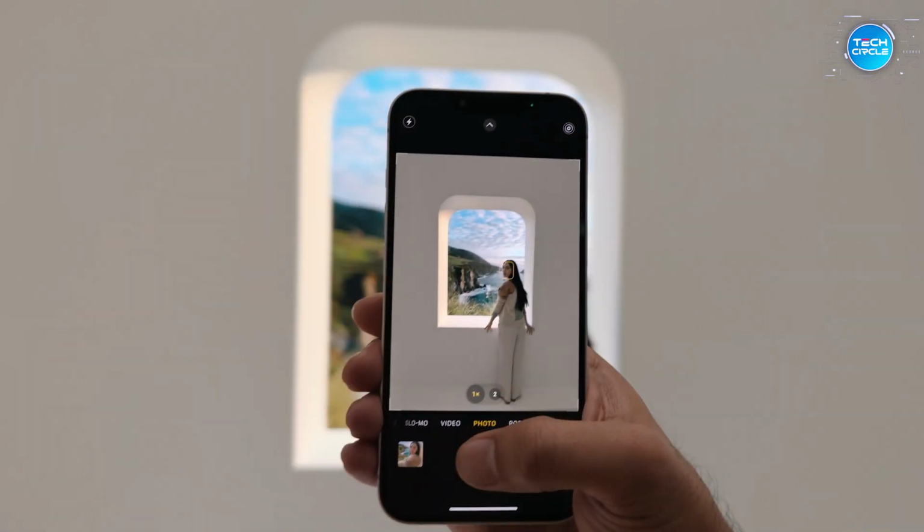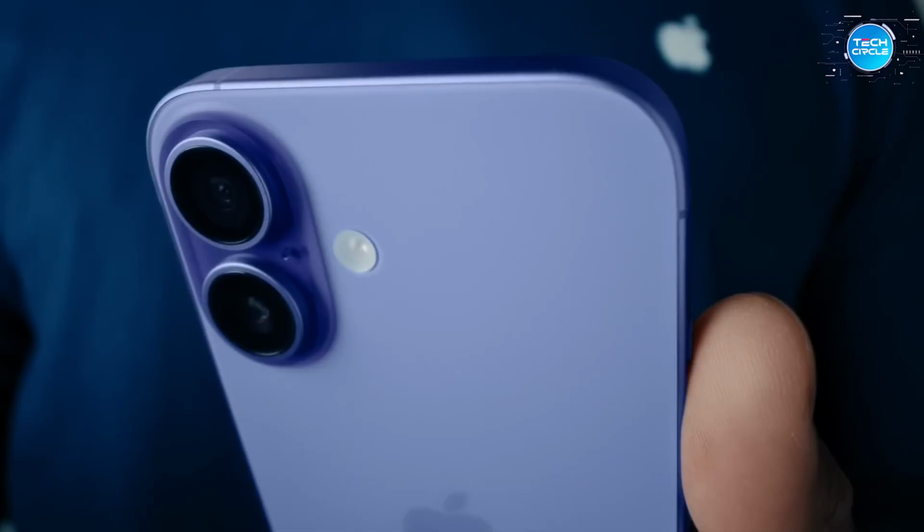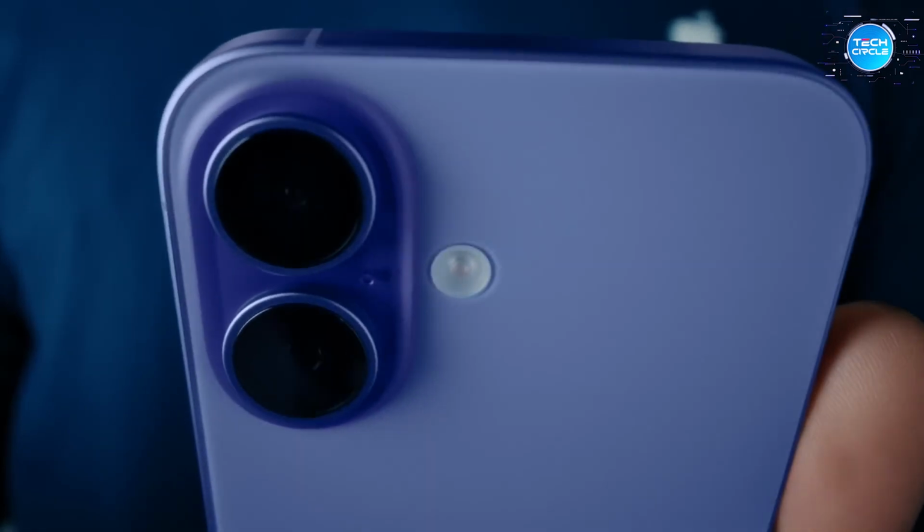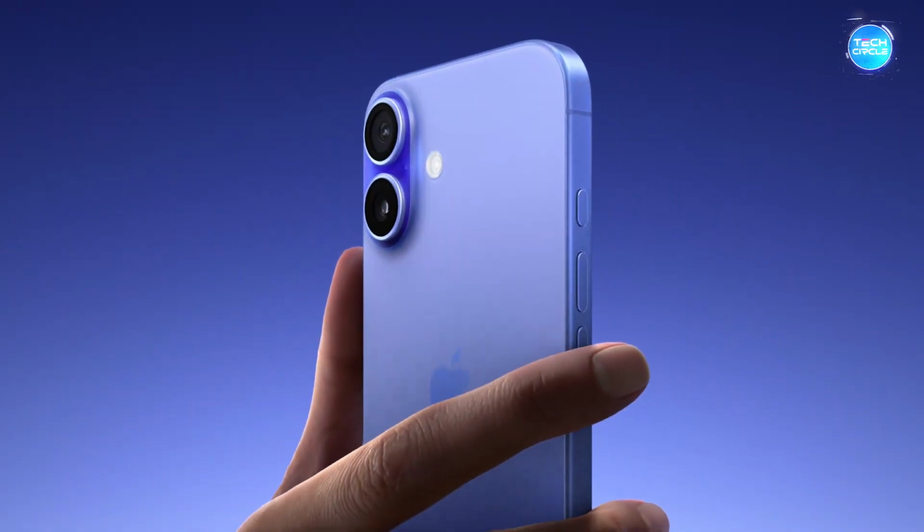However, for those who value versatility in photography, advanced design elements, and accessory support, the iPhone 16 justifies its higher price tag. Which one is right for you?